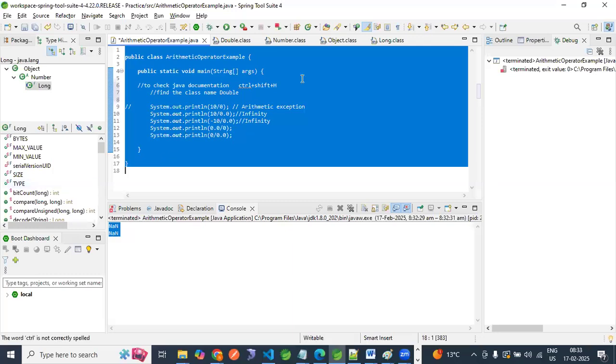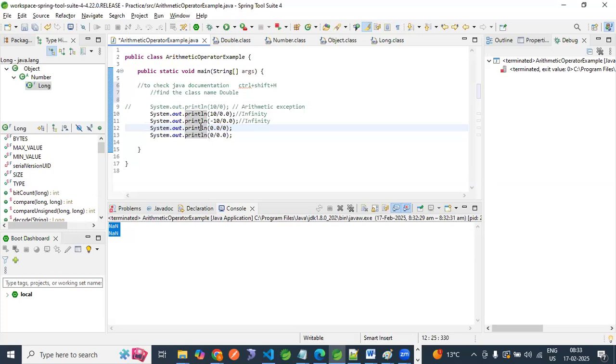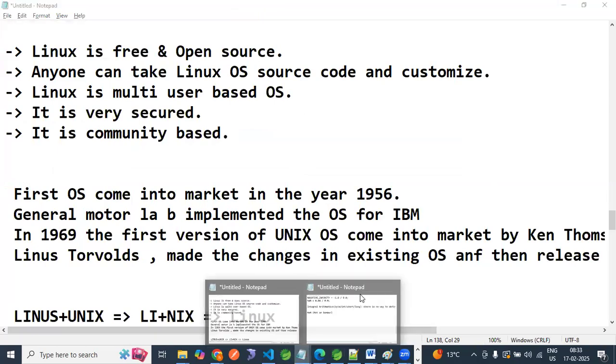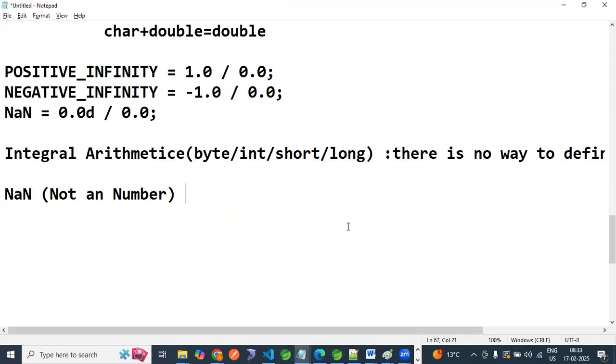Let me ping in this chat. Now the next is, so we are good with this. Now try to observe. Now try to observe. This is one point.